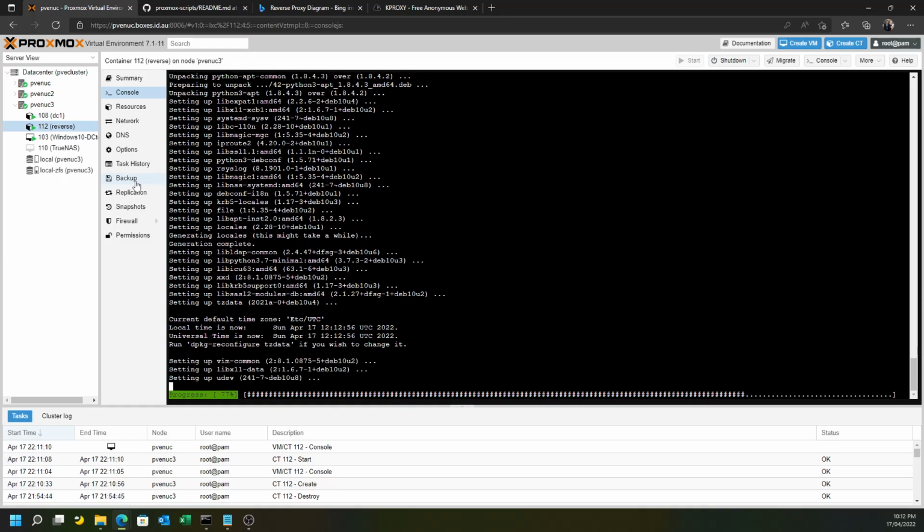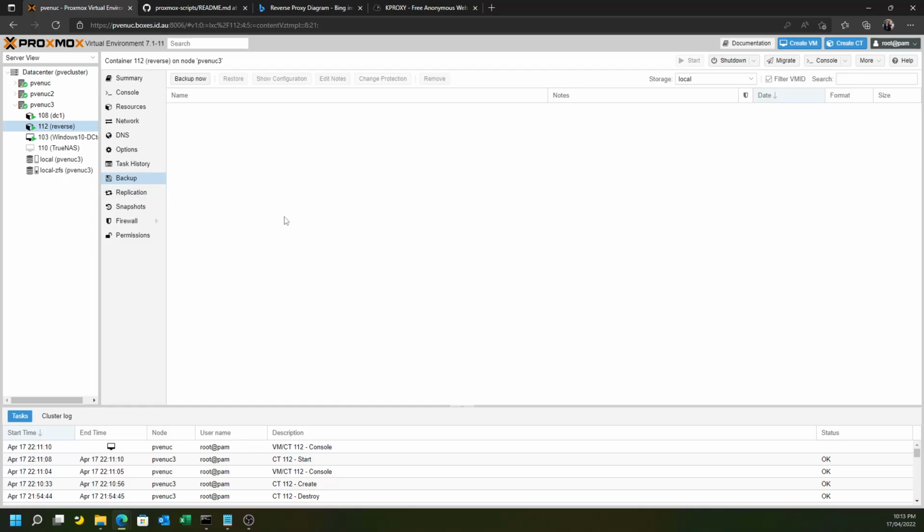The first thing is I can back up this container. I can back it up nightly, 2 or 3 times a day, once a month, and then I can restore it if things go wrong. And I can take snapshots, so I might want to take a snapshot before I do a security update of the packages in Debian. Finally, probably the most powerful thing is replication.